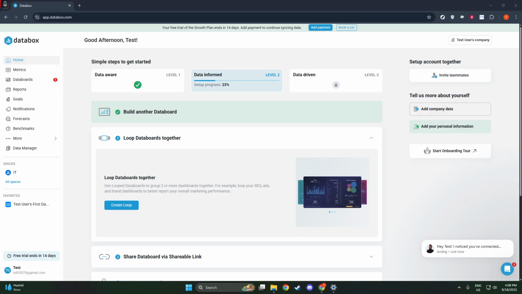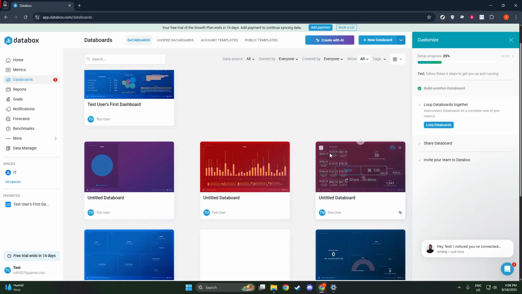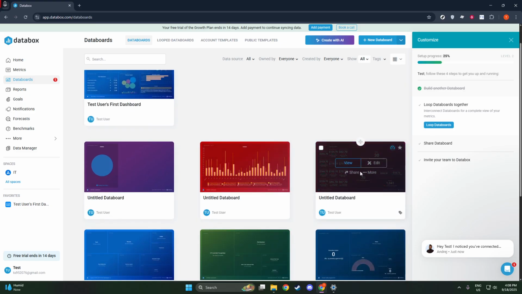To begin, you'll want to navigate to your data boards within your Databox account. If you're not already logged in, go ahead and do so. Once you're in, you'll find a section dedicated to data boards. This is where all of your meticulously designed data visualizations live. Select the data board that you are ready to share with others. This could be a summary of monthly metrics, key performance indicators, or any other data set that you've put together.